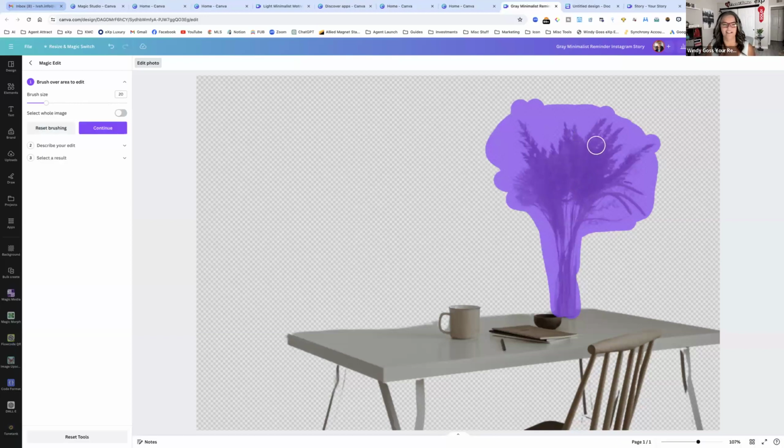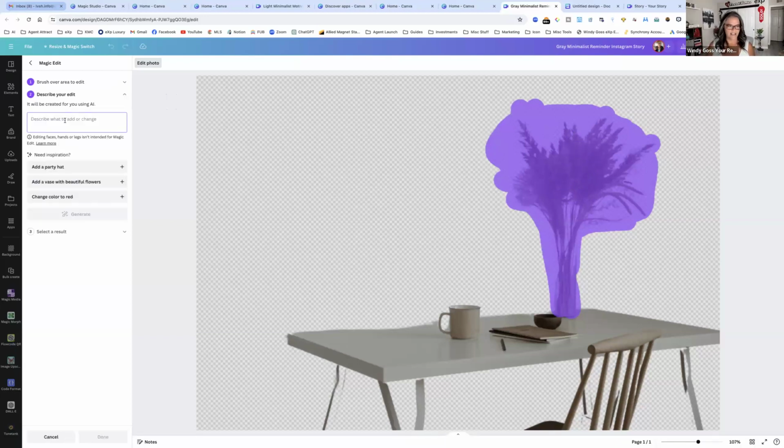Kind of funny. So you're going to describe your edit and you're going to say replace this plant with big beautiful sunflowers. Do you have to put them in a vase? Nah, it's gonna stay there. So generate.